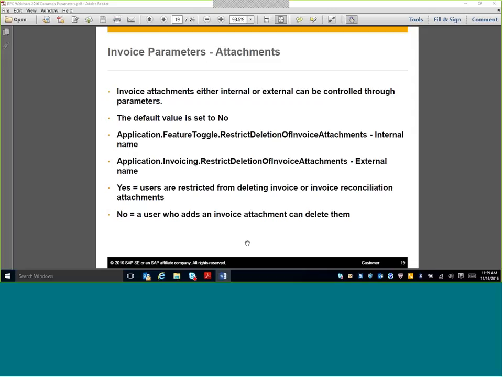So this is not to say that it gets down the line and somebody can strip anything. It's really only whether you're allowing somebody who's attached it to delete it. Okay. So that's those parameters. Most folks go with allowing a user to delete what they've attached, but no one else can in the approval flow.